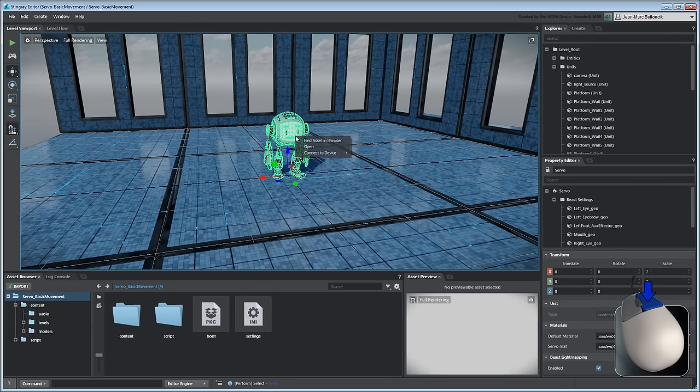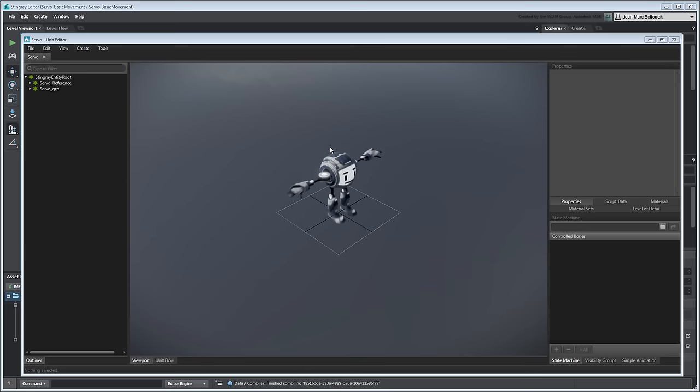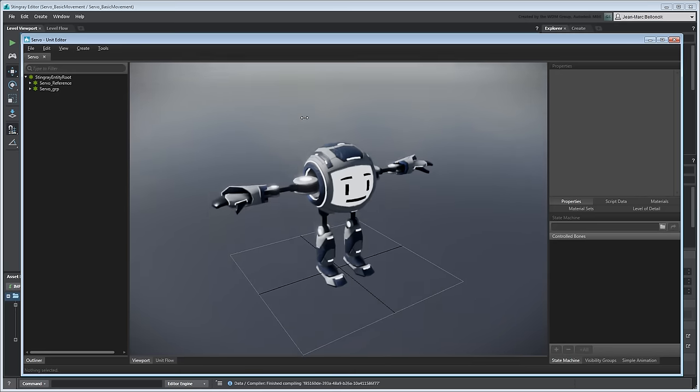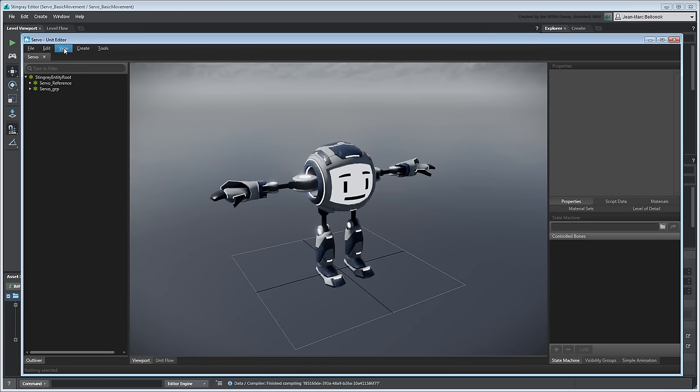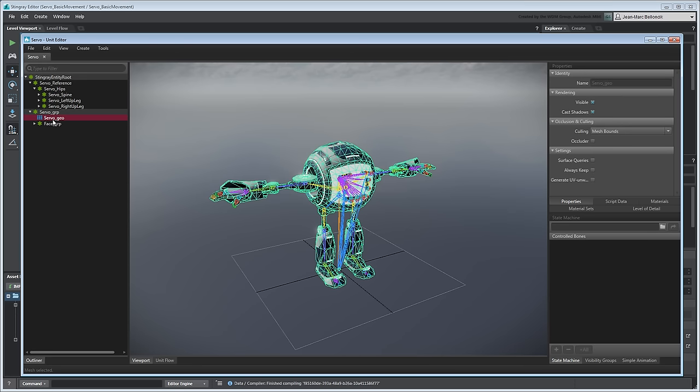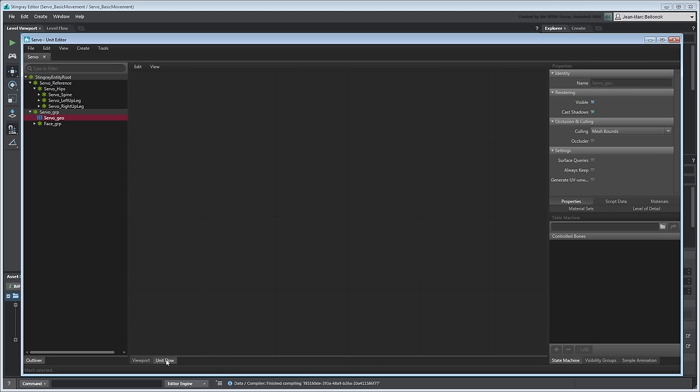Right-click the Servo unit in the level and select Open to launch the unit editor. The unit editor gives you control over many elements of your unit's basic properties and constituent pieces. The outliner displays the contents of the imported unit file, such as Servo's meshes and joints. Go to the Unit Flow tab. This is where you'll create your unit's gameplay logic by building flow graphs.